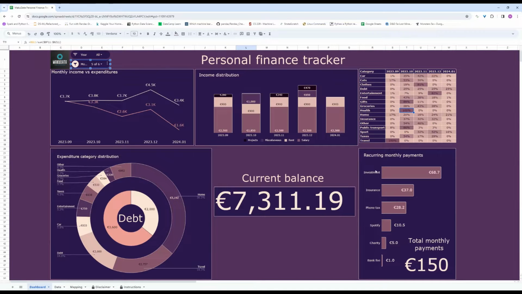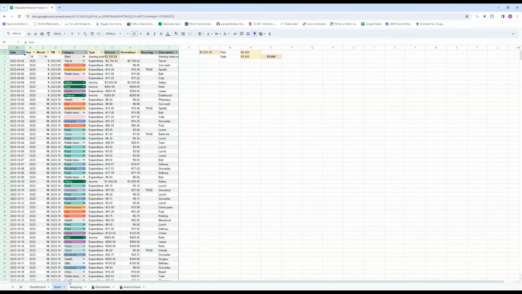And this horizontal bar plot shows my recurring monthly payments. So whatever subscriptions or taxes that I pay each month, I can see them here. And I can see that my total monthly payments are 150 euro. So that's pretty much the gist of what this dashboard represents. Now we can run through the data.